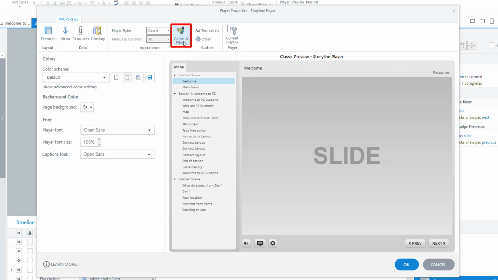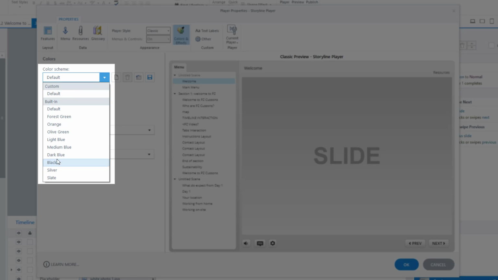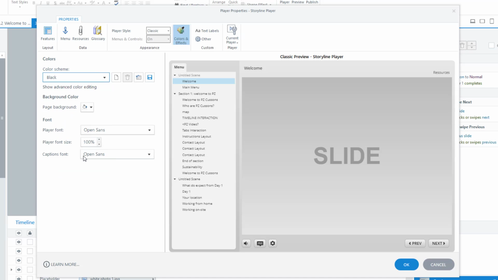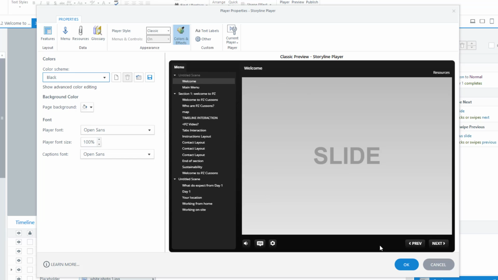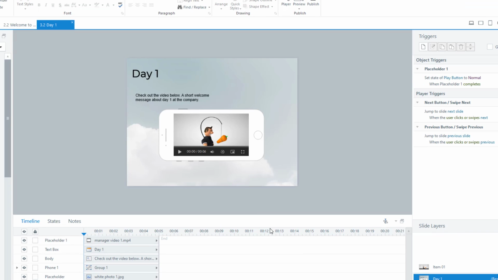Also, from here, you can then go to colors. The color scheme is default, but you can change it to whatever you want. So let's have a black one. There you go. I've got the black theme again. I've got previous and next. All looks perfect. If I'm happy with it, press OK.